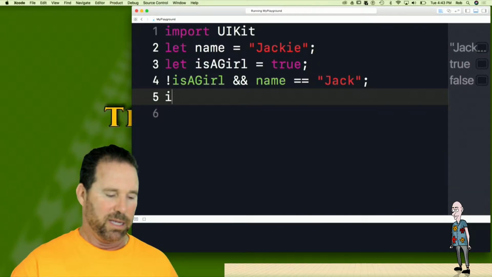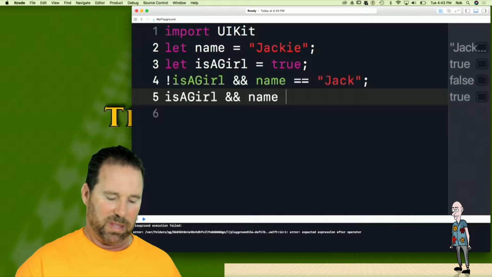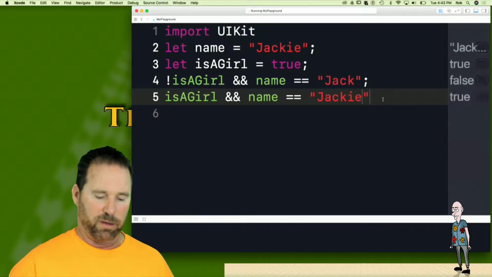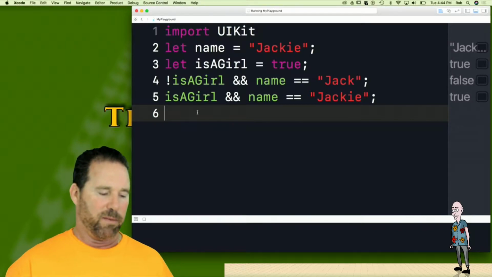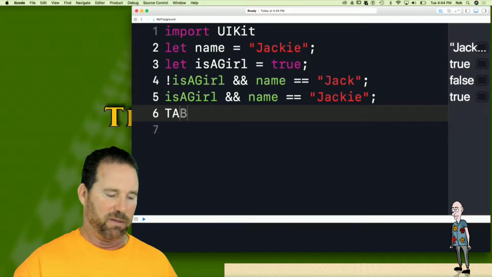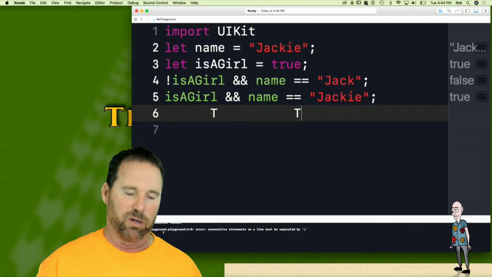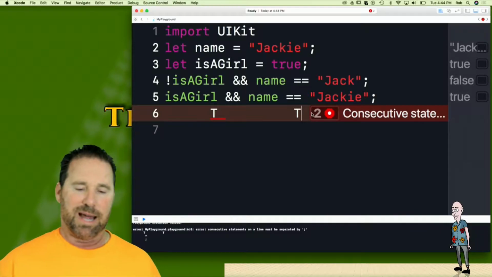Let's go is a girl and a compound statement on this side. Name equals Jackie. Okay, so remember, for a Boolean ampersand or an and expression, I have to have true on one side. Oops, I just put a tab there instead of T. Sorry, I'm making this up as I go. And then on this side there has to be a T. Okay, true, and there is, because is a girl is true and Jackie is true also. Okay, so those are not statements.